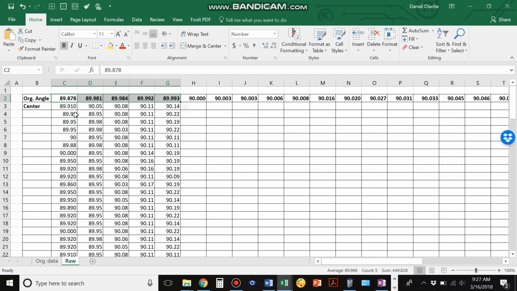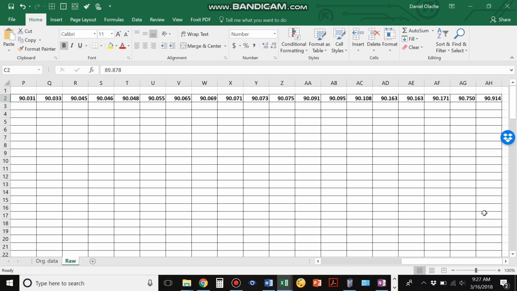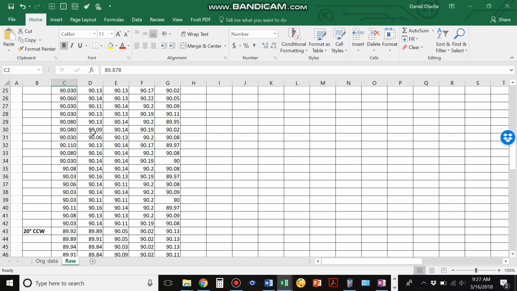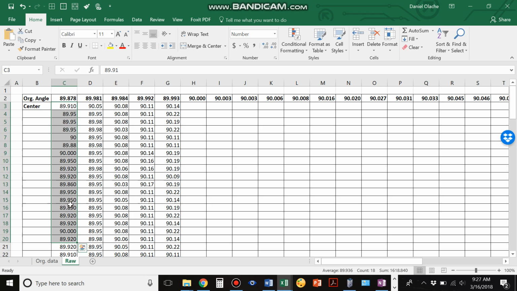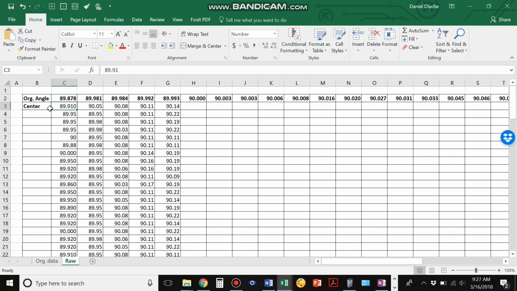They range in value from 89.878 to 90.914. I'm on 90.000 right now, and then I'll take 20 different data points for 5 different orientations, so a total of 100 measurements for each sample, which with 32 samples gives us 3,200 data points. With all that data afterwards, we're going to run some statistical analysis.